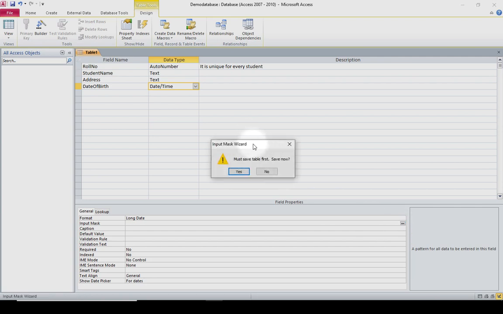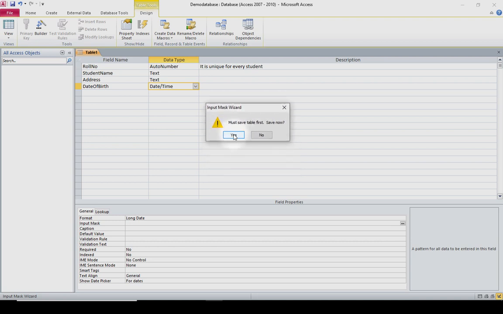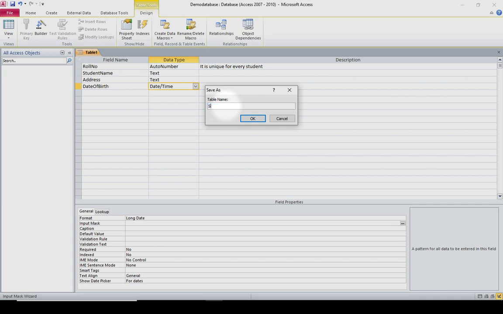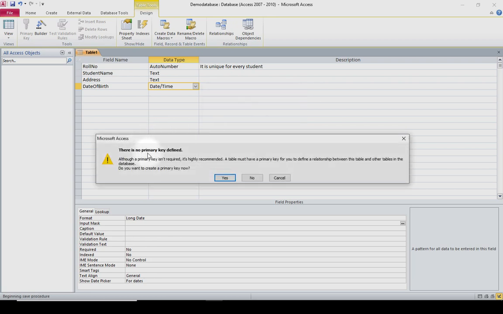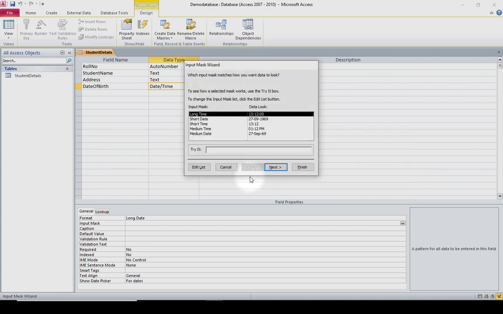Okay, so before the input mask wizard is launched, it is asking us to save the table. So let's save it. Click on yes. Let's provide the name to the table. It is student details. Click on OK. It's saying there is no primary key defined. Okay, we'll talk about primary key later. So for now, we will not define any primary key. Fine. So now in the input mask, we will take a short date format for now.